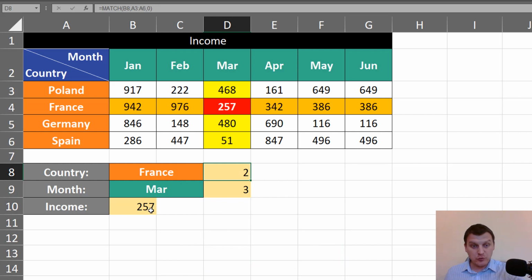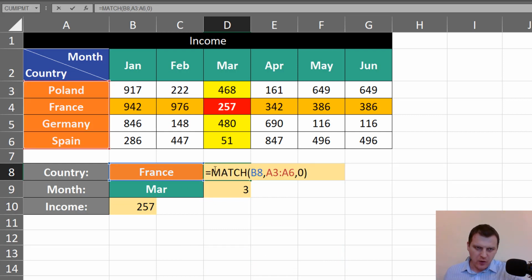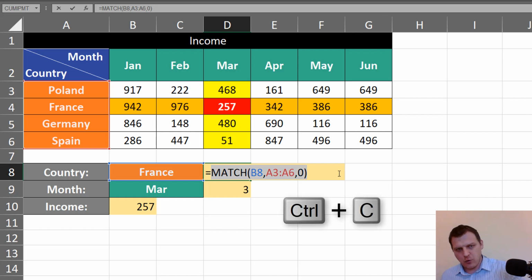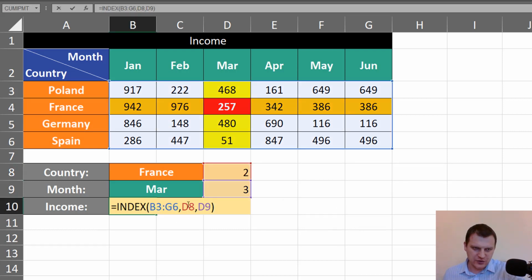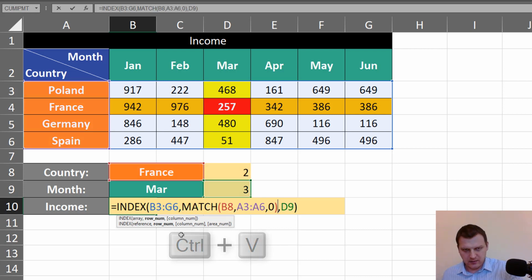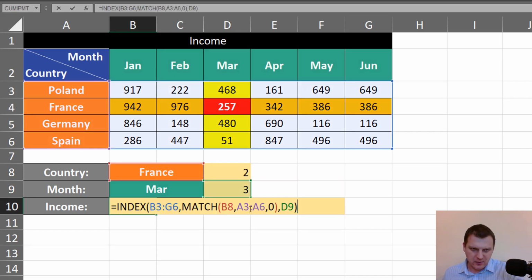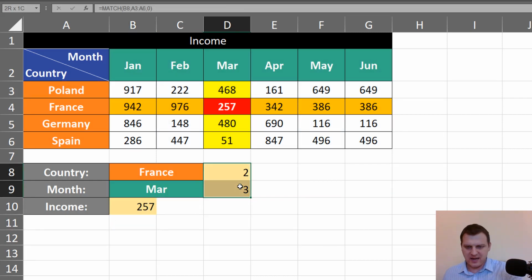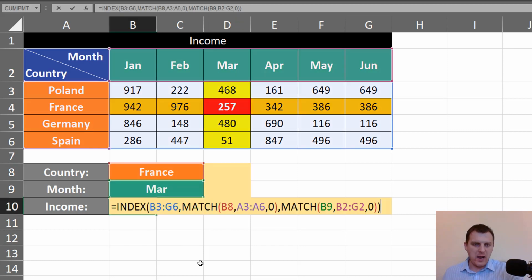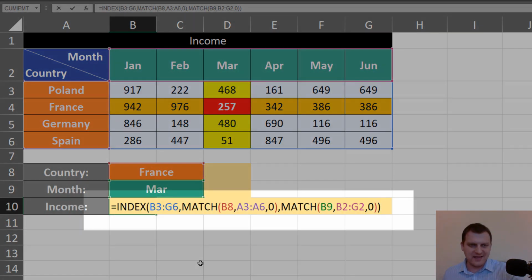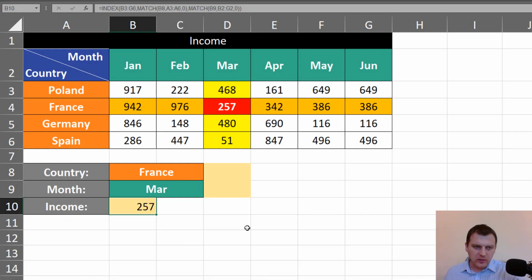So we now have 3 formulas, but we want just one. So we just copy our MATCH function and put it in the proper place, so into the place of the reference to the D8 column cell, and then we have to copy the second MATCH without the equal sign and go this time in the place of D9. Ctrl V, we are pasting our formulas, and now we have one bigger formula instead of 3 different formulas.